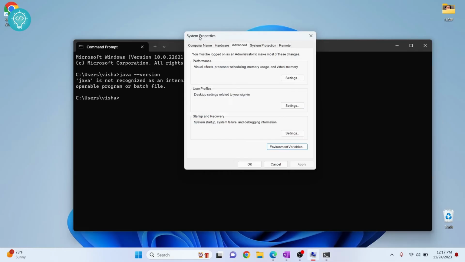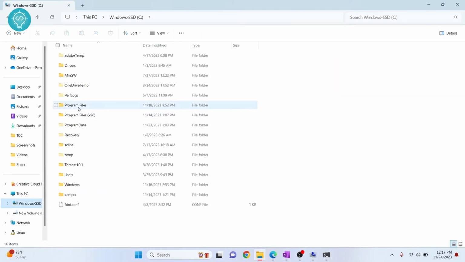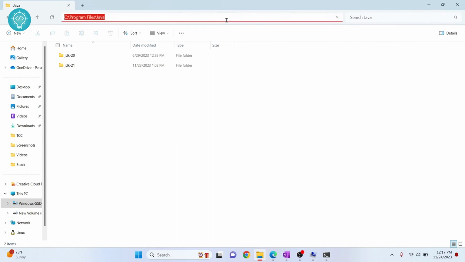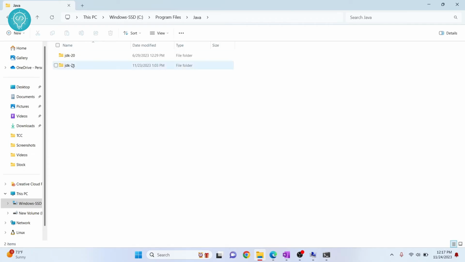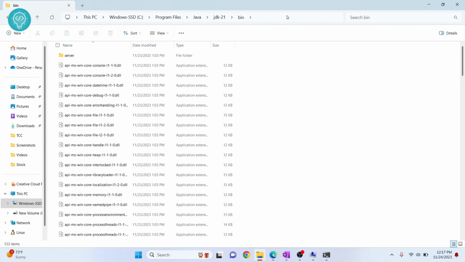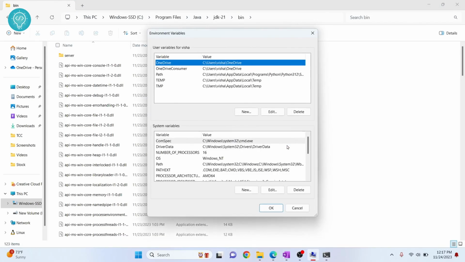Now to check the version or to check the path where Java is installed, just go to your C drive and program files, and inside Java, this is the default path where all the Java installations are done. Now, if you have some other path, you'd have to go to that other path. Now, let's upgrade to Java 21. So, go inside this and go inside bin. Now, copy this path and go back to environment variables and click on environment variables.